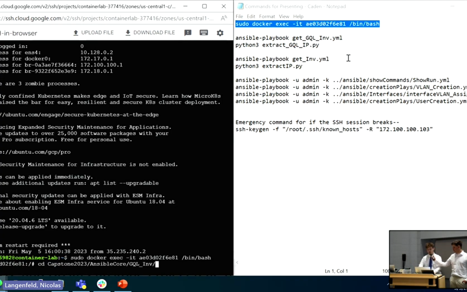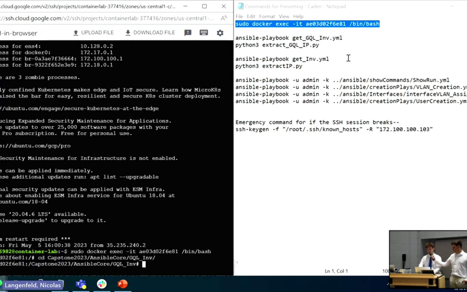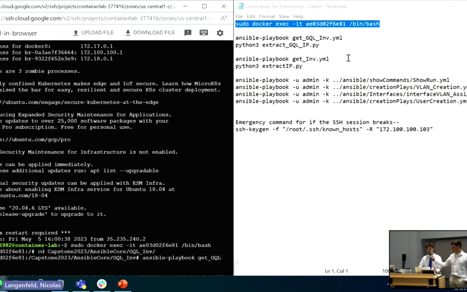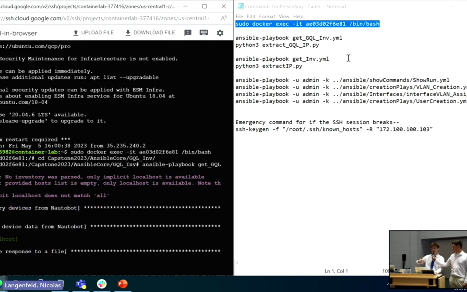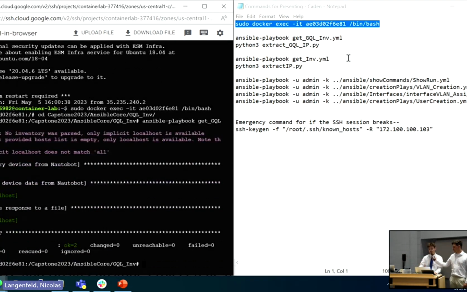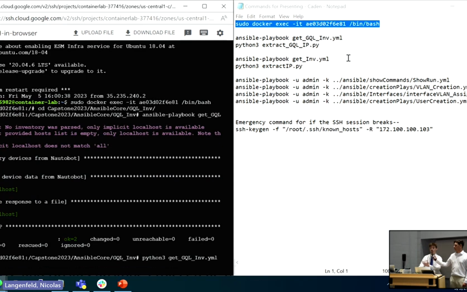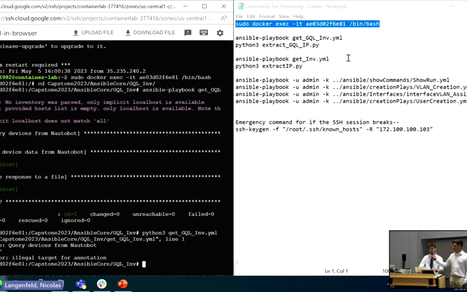Then our Ansible core, and our GQL inventory file. In this, you can run our GQL inventory, which will pull down a GQL query from Nautobot. Here you can see, as some other groups have touched on before, the process of how Ansible runs. You can see the task that's running, the playbook that's running, and a recap of that. This will pull down a JSON formatted file, and then we can use a Python file to pull out the information like hostname and IP address.